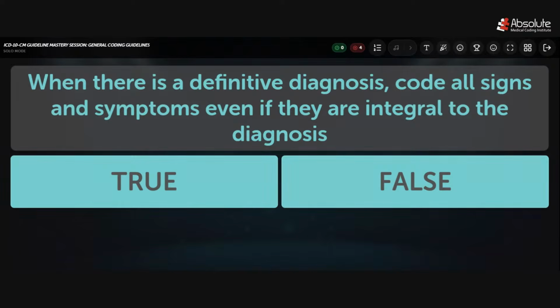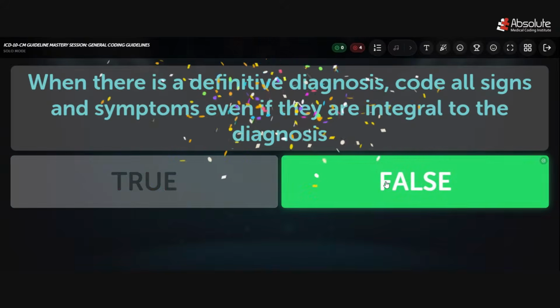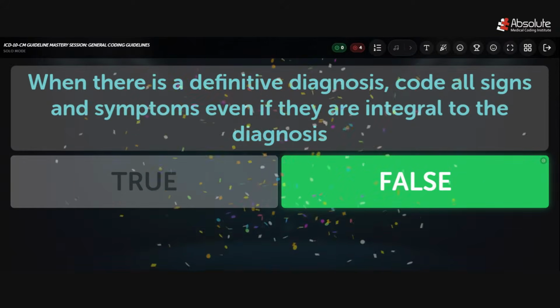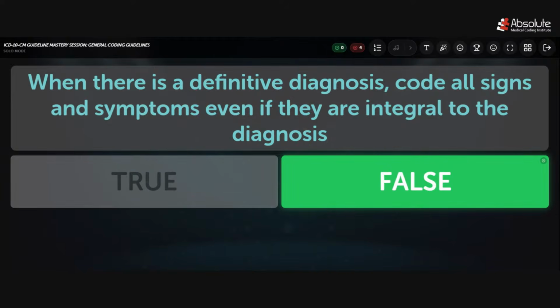Okay. Everyone is giving an overwhelming false, and this is going to be correct. It is false. So, yes, the guideline specifically says do not assign additional codes for signs and symptoms routinely associated with a disease process. So, if there's signs and symptoms of pneumonia and they're diagnosed with pneumonia, you're just going to code pneumonia, not those extra signs and symptoms. So, everyone got that one, I think, right as well. So great job. Keep up the great work.